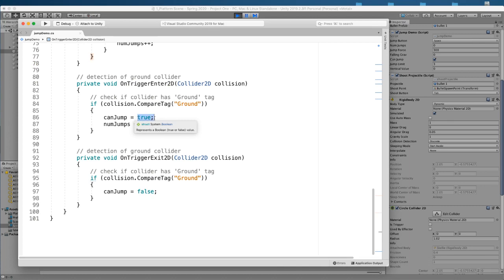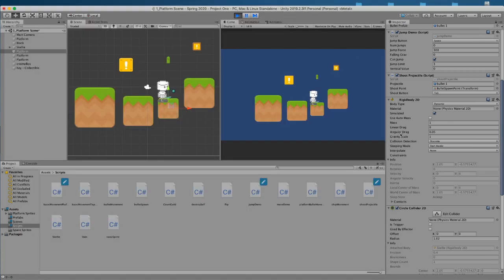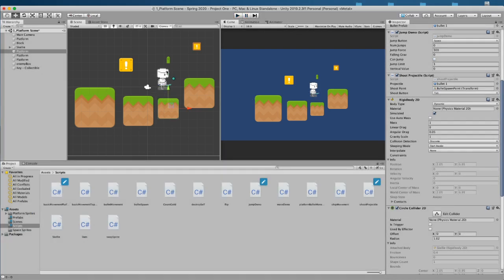How come that on ground is not there? Oh, we have it set to can jump. So if we hit ground, then we have the ability to can jump. So let's just take this away real fast. If we're off the ground right now, our can jump is false.